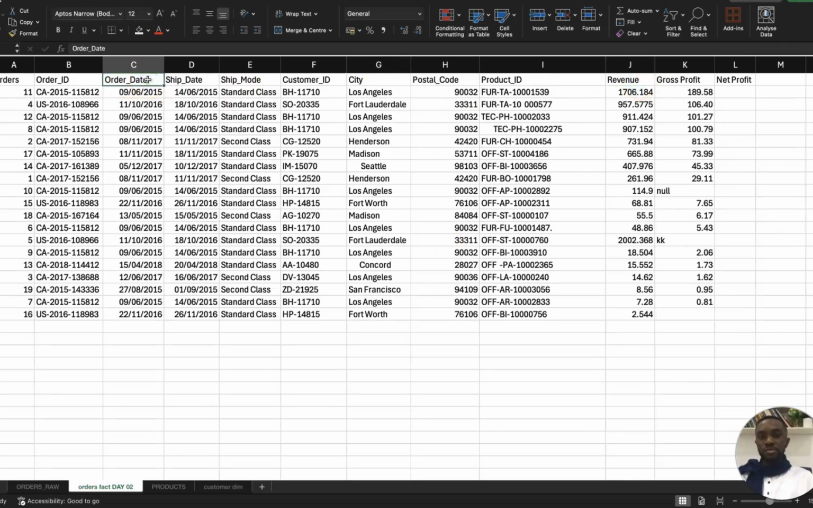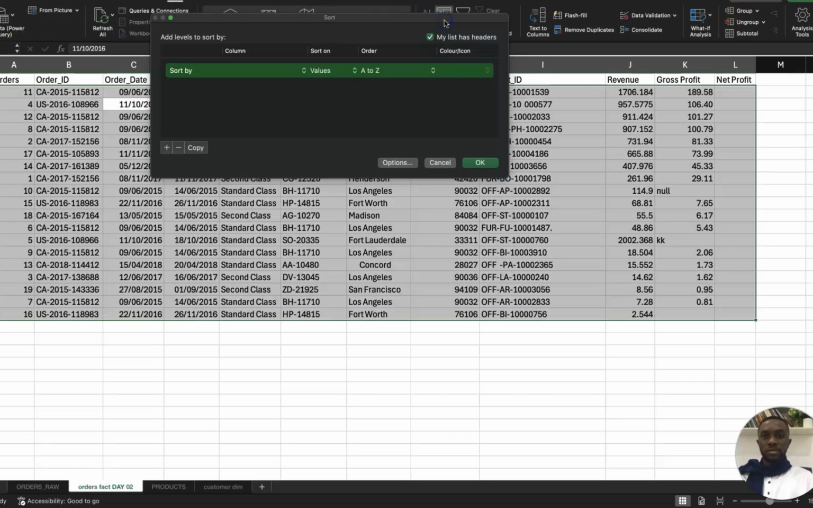Most times what people do is they are able to sort based on one parameter, but don't sort by two: order date and revenue. How do we do that? All I need to do is I'll come here and I'll click sort.